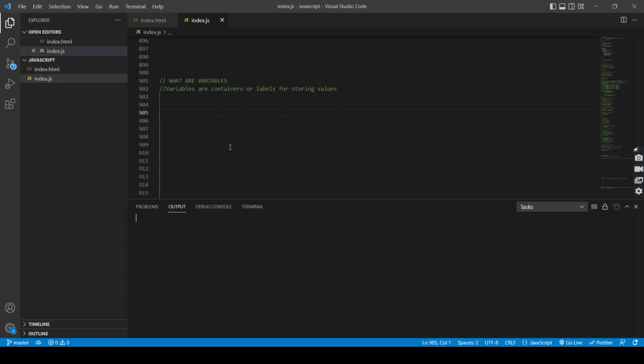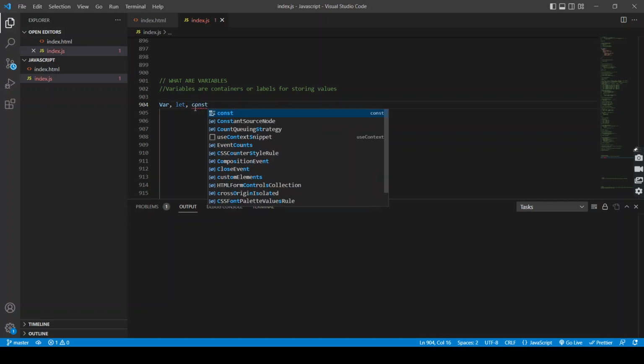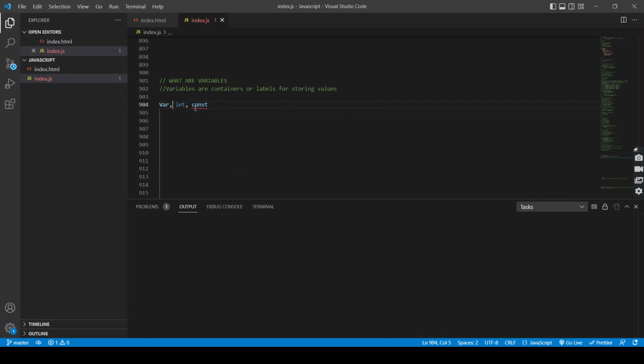There are various ways of declaring a variable. We have var, let, and const. So var, let, and const are the three major ways of writing or declaring a variable, or storing a value in JavaScript.